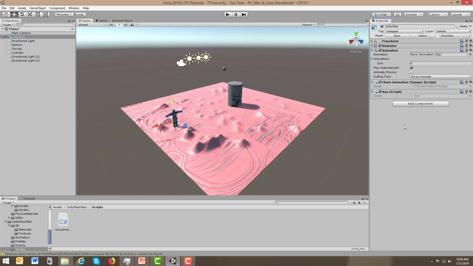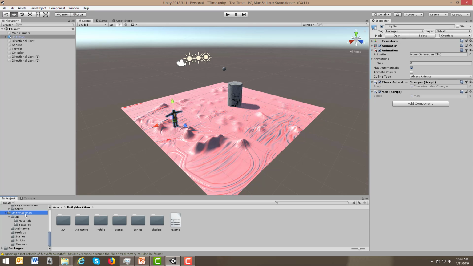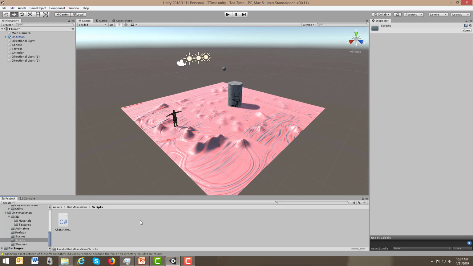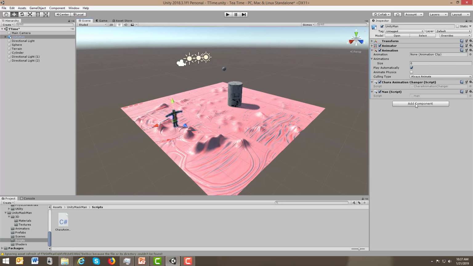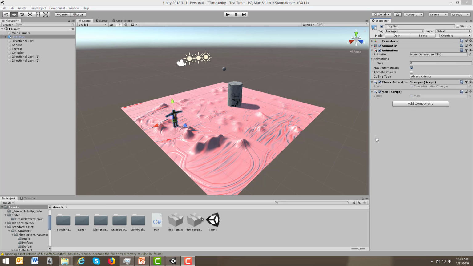Now, if I double click on the script, and by the way, this script should also be under the actual object it's in. So I have a Unity mask man, and then I have a script section, and it has a character animation changer. Once we save it, it will go there. But you should be able to find it in two places. The easier of the two places is just to click on the man and find it. Now to actually work on that, you're going to want to double click on the file name here.